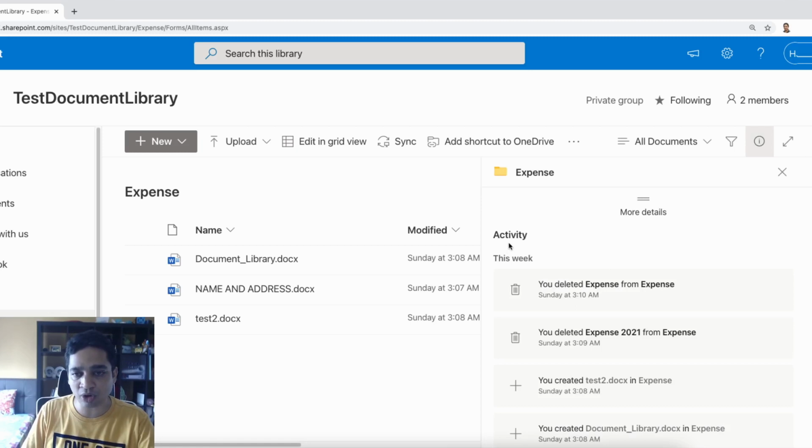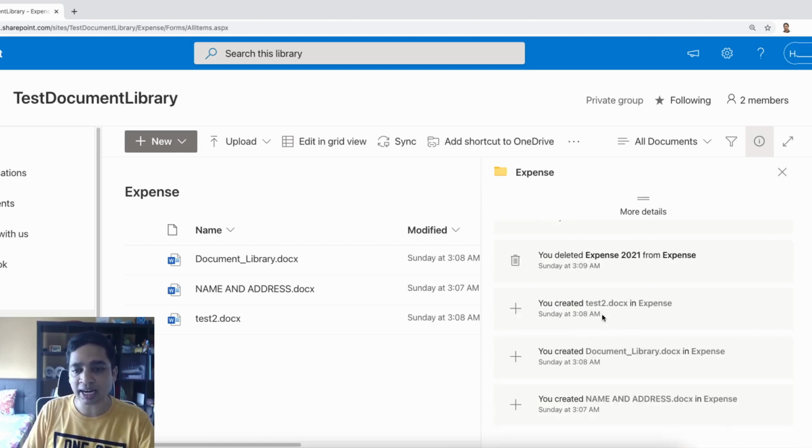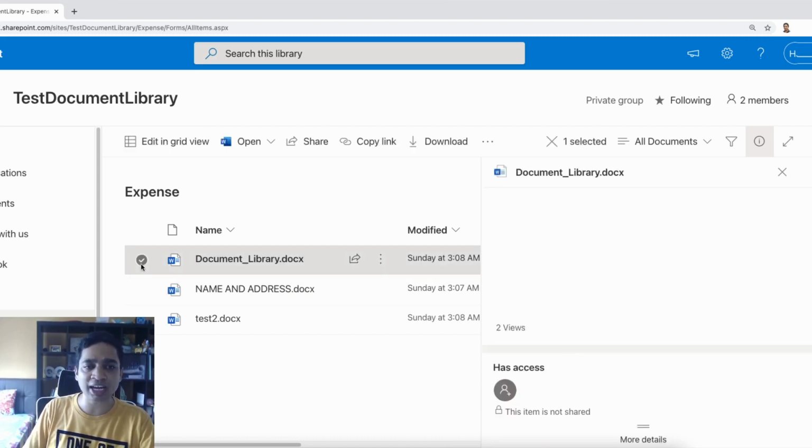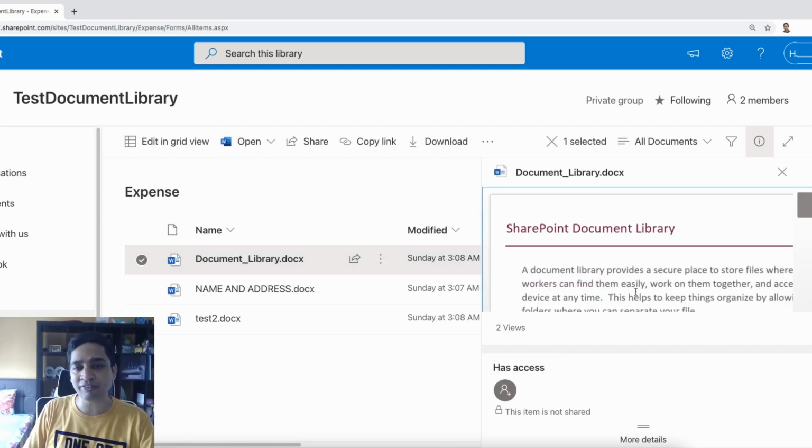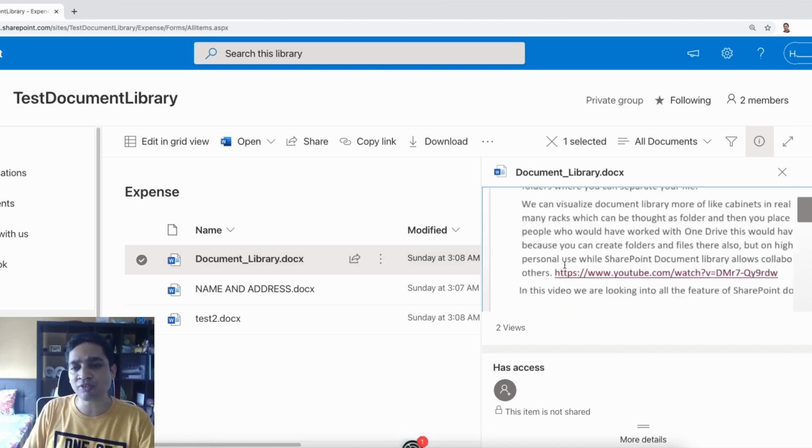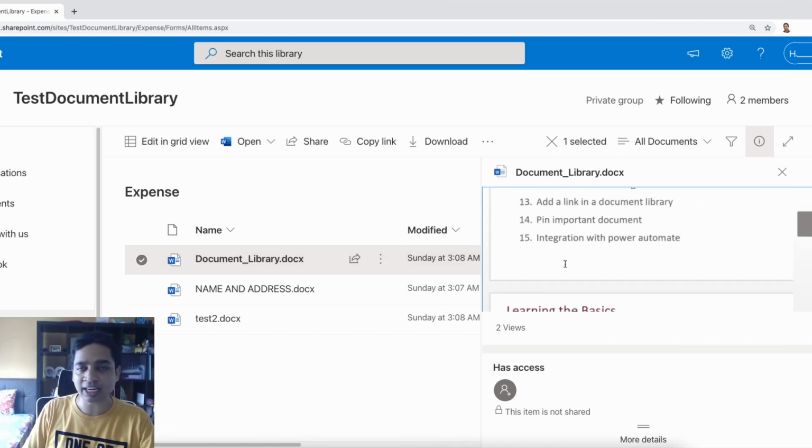So basically, you will see what activities have happened during this week, and when you created this document library, so what are the different changes that you made to the whole document library as such, these things will be detailed. But when you click on a particular file, then the view will be a little different, in the sense that it will detail not only when it was created or when it was modified, but it will also show you a preview of that particular file, whichever file you are watching or seeing.